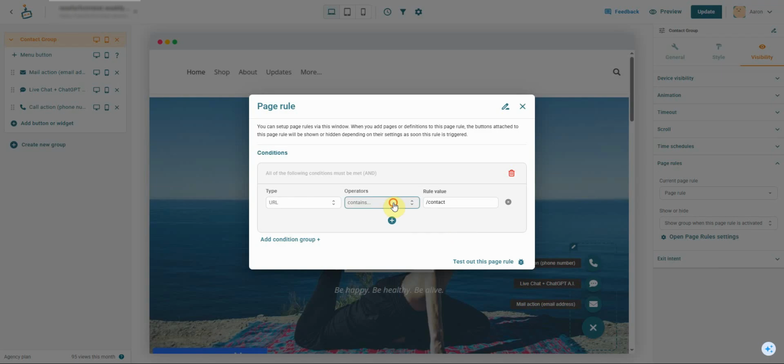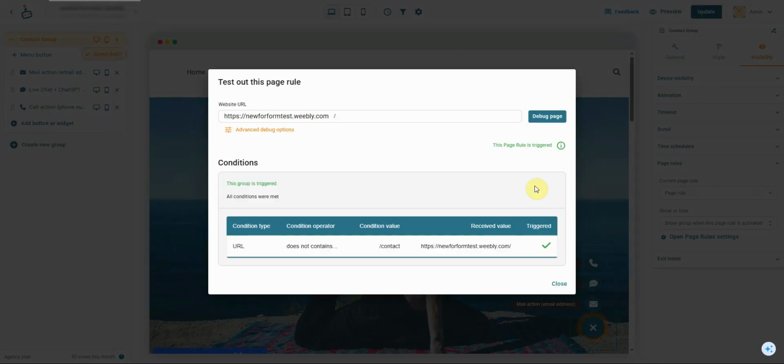If I change my rule to doesn't contain and test out the page again, then I can see that the rule is triggered successfully. This is a handy tool to use if you're using more and more complicated page rules to make sure that a particular page is triggering a page rule the way that you want it to.